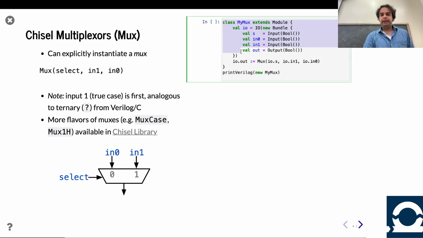How's that actually in code? We have some on the right. We can go ahead and, once again, our boilerplate, set up a module. We call it MyMux. We have our IO, our inputs and outputs. We have three Boolean inputs, right?